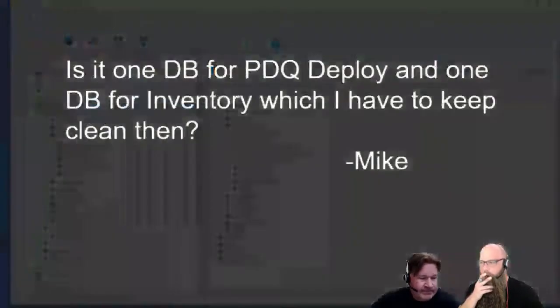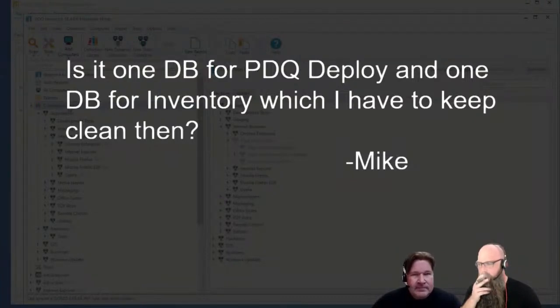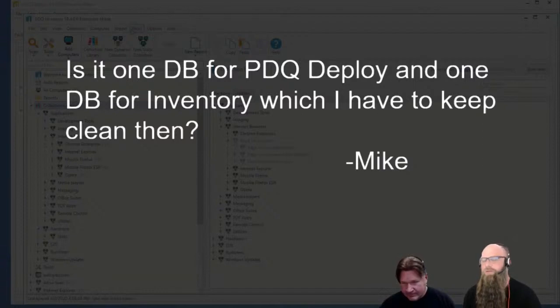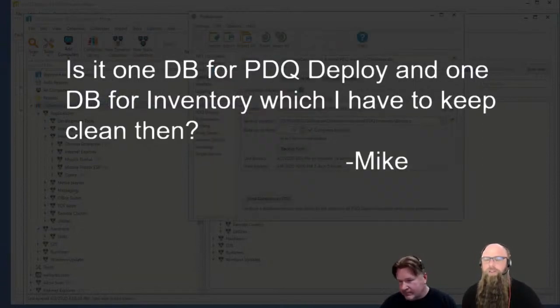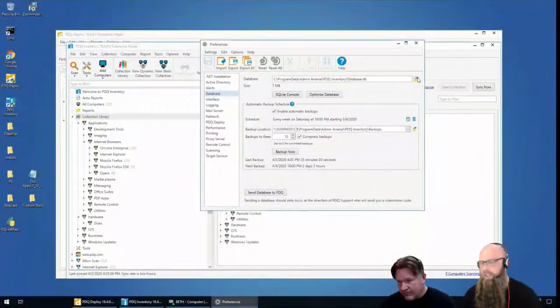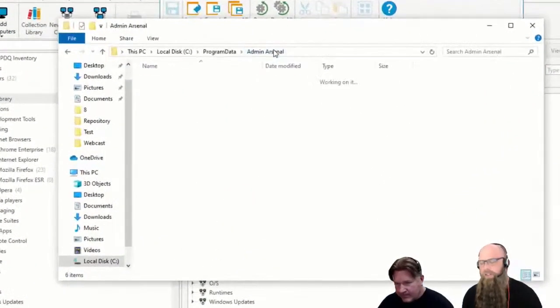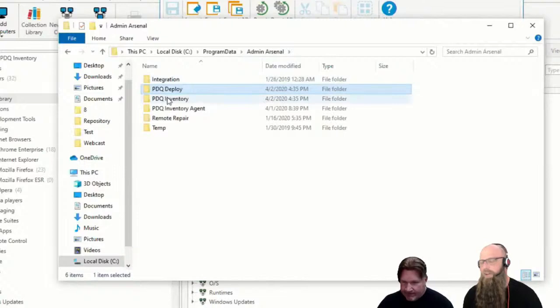All right. Our final question of the day. Is it one database for PDQ Deploy and one database for Inventory, which I have to keep clean then? Sincerely, Mike. Hi, Mike. Yes, they each have their own respective databases. However, the one that really tends to give people problems is Inventory. That's where most of your data is stored. So it's Inventory that you really want to make sure you take care of. Once again, if you can, make sure they're on a solid state drive. Make sure you have a lot of memory.